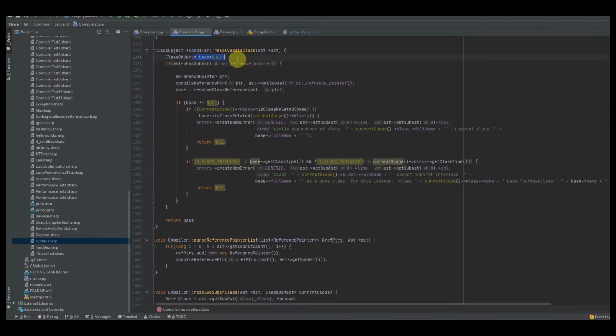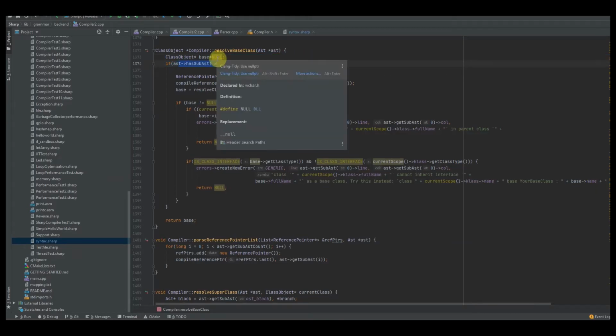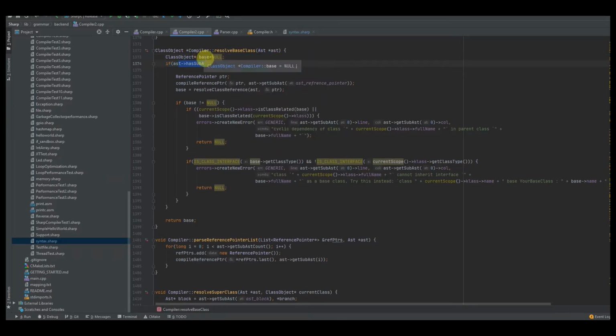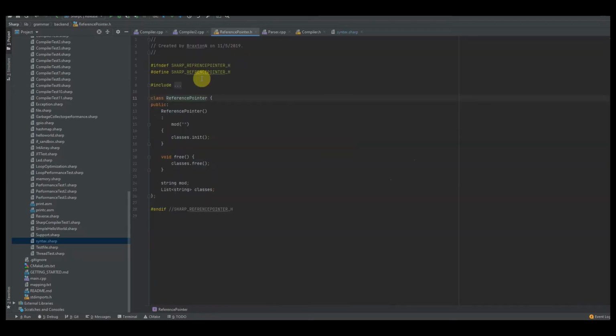So we're going to set base to null. Now, if it does not have a base class, then it won't have this AST. So it's perfectly fine to just return base as its default value. But if it looks like we do, then we want to create what's called a reference pointer. You guys remember, reference pointer is basically a way for us to access data in a hierarchical manner.